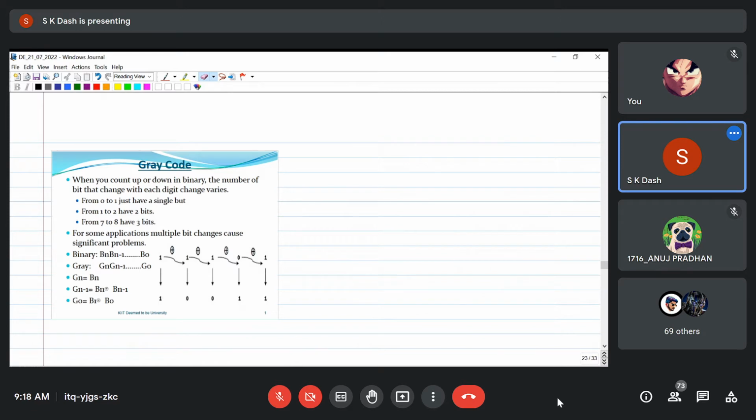Okay, so what to do? The same thing is mentioned here. When you count up or down in binary, the number of bits that change with each digit varies. From 0 to 1, only a single bit. 1 to 2, 2 bits change. 7 to 8, 4 bits. So it depends upon the number, and the number of bits changing varies.